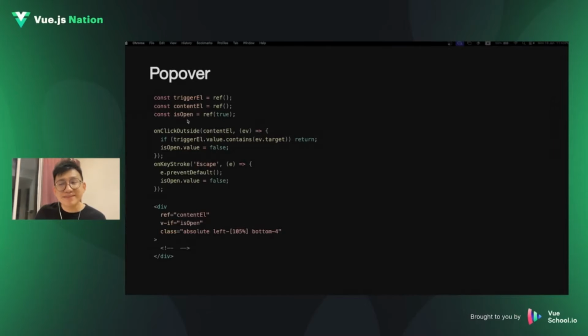We have a trigger element and a content element and a state which indicates whether it is open. And we have 2 very useful composables from VueUse. Thank God for them. So I will close it if I click outside, and if I click on the trigger, I ignore it. And if the user presses escape, I will prevent the default and close it. Next, I will position the content with CSS: absolute, bottom 4 and left 50%. Seems easy enough. By the way, these are Tailwind CSS classes. Seems pretty straightforward, right?